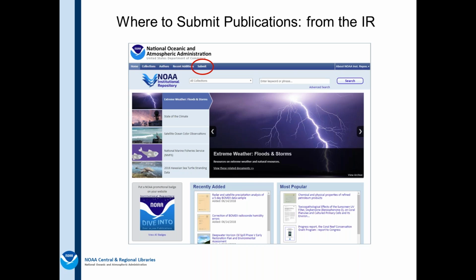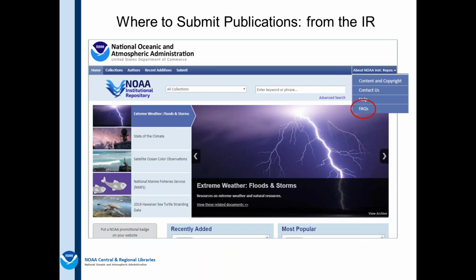As Jen mentioned, there are two submission methods. I'm going to get to those in a minute, but first I'm going to talk about how you find those submission methods. The most expedient is probably the submit button on the IR homepage. It's just right there on the top on the navigation bar. It's present on every page in the IR. There's also, from the IR homepage, a little drop-down menu about NOAA Institutional Repository, and under that is a link to the FAQs.